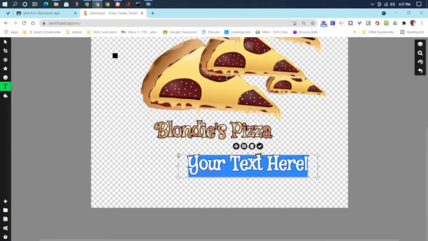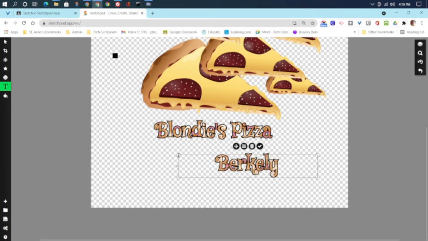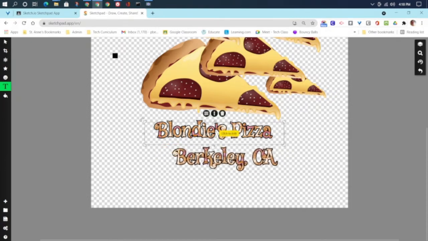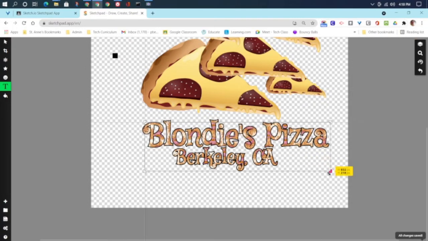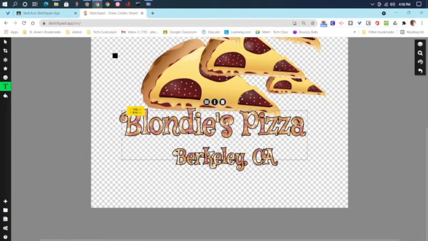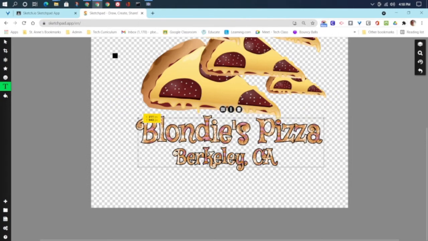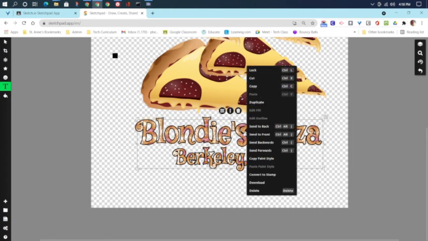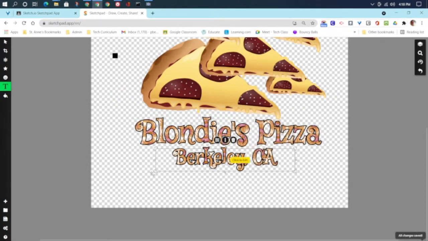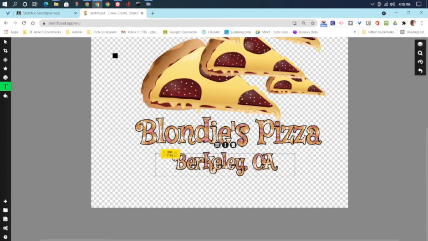And then I want this to be smaller, so I'm going to create a separate text box for it. Berkeley, California. It is an advertisement after all, so we should make sure everybody knows where we're from, where the pizza parlor is, so they can come get a slice whenever they're in town. And put that right around there. And then get Berkeley kind of centered down in there.